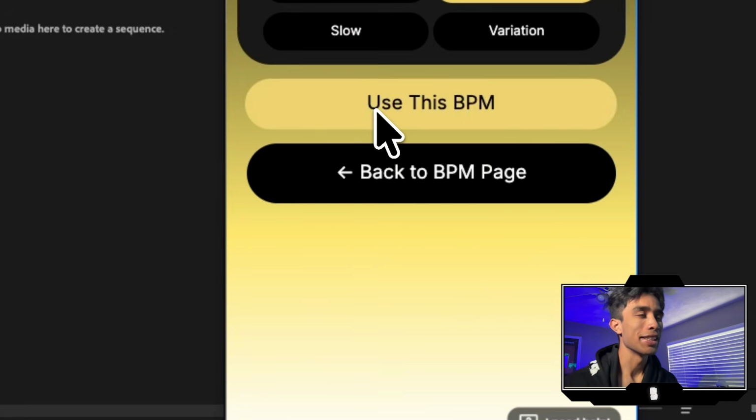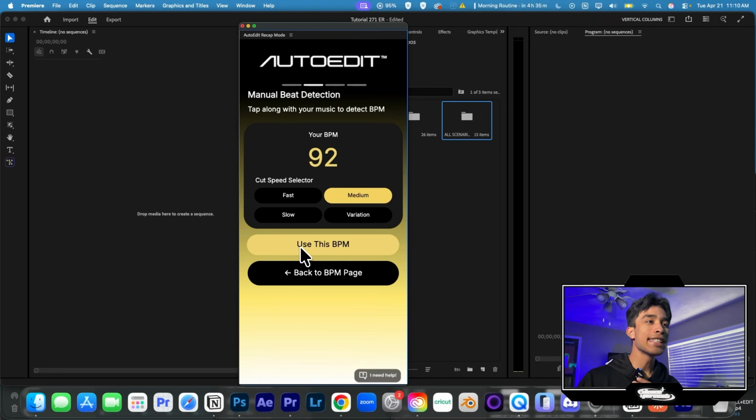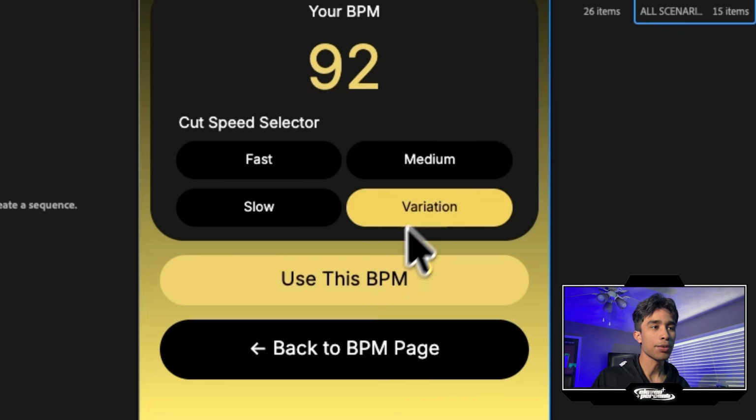Yo, that was so crazy. Okay, so we got the BPM. It was 92 BPM. And now I can go ahead and choose the cut speed selector. And I'm gonna choose variation for this one. And now we're gonna go ahead and hit use this BPM.